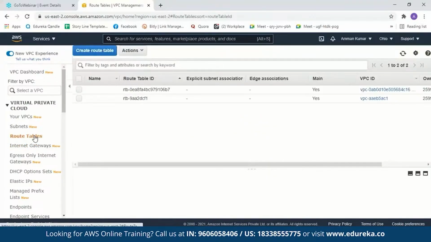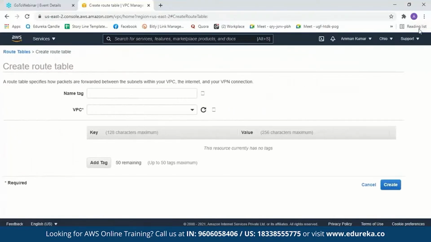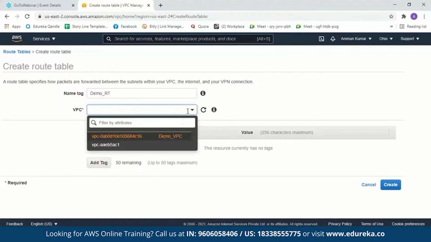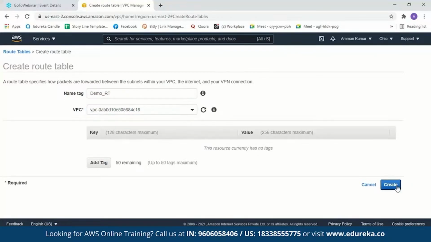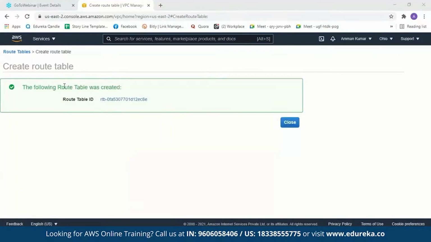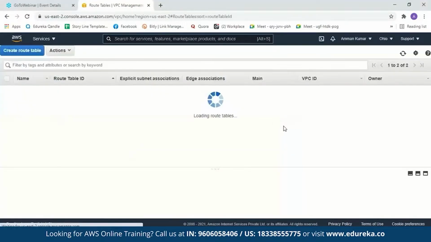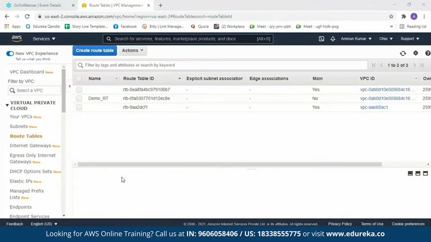Now as I've mentioned before, route table determines where the network traffic from a VPC is directed. Now these are some of the default route tables, but we'll create a new route table. So now we have to name a route table. Let us name it Demo Route Table. And we have to attach a VPC to it. Here is a VPC. Let us create it. We'll get a message saying a following route table was created. And here is the route table ID. We'll close it.